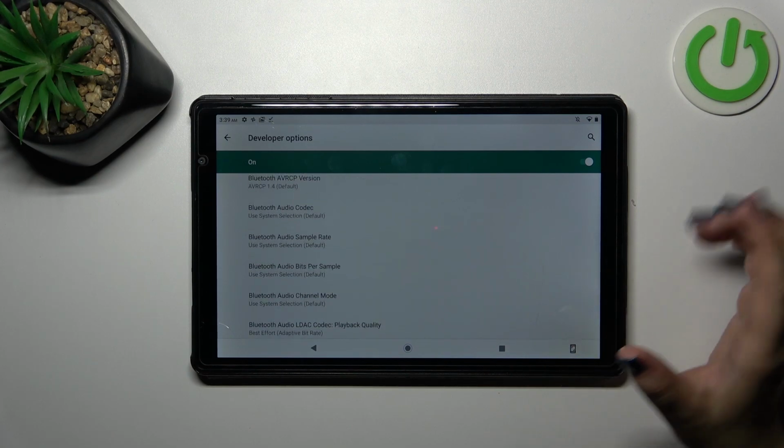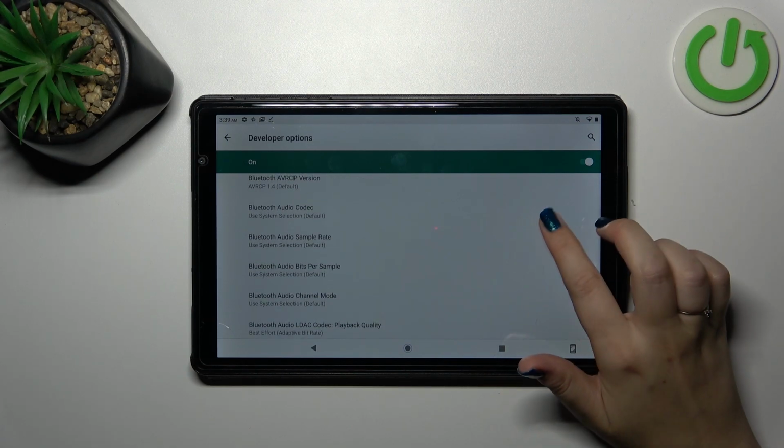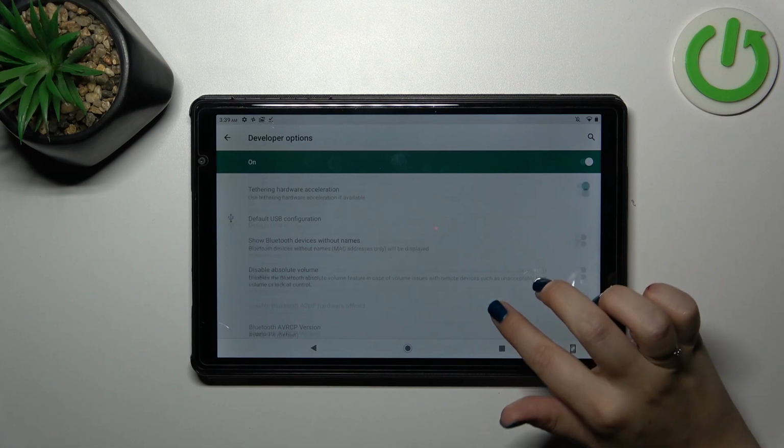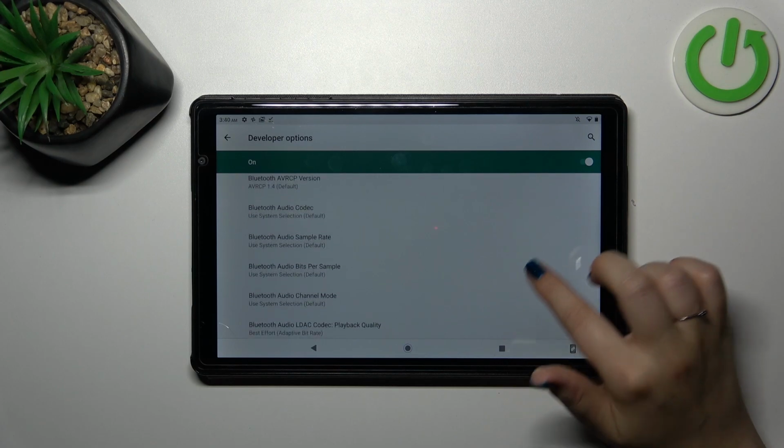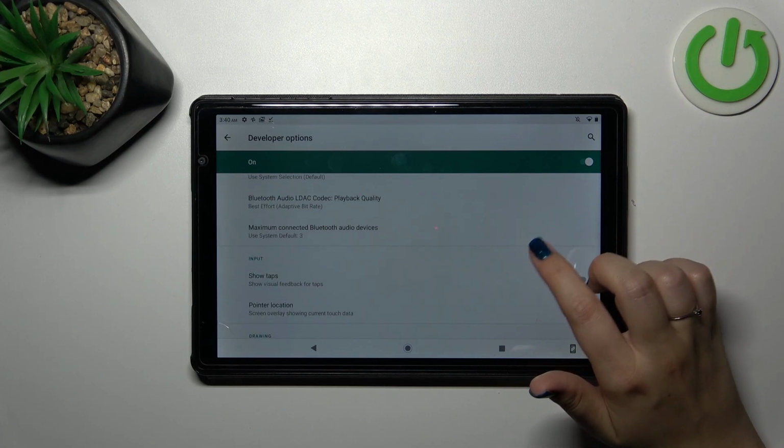Here we've got also some technical options, I would say, because they are connected with the networking. We've got the Bluetooth, USB, and the Wi-Fi also, so quite a lot of options. And basically it works the same just like in the regular settings.